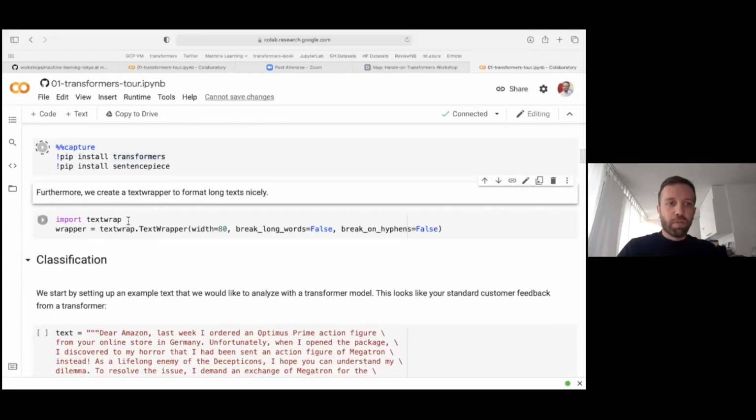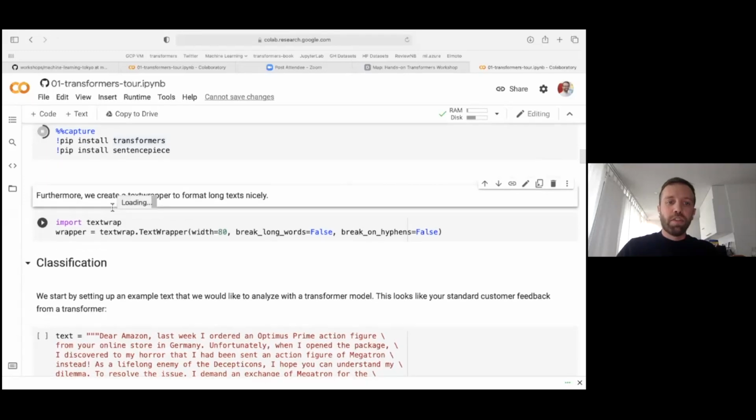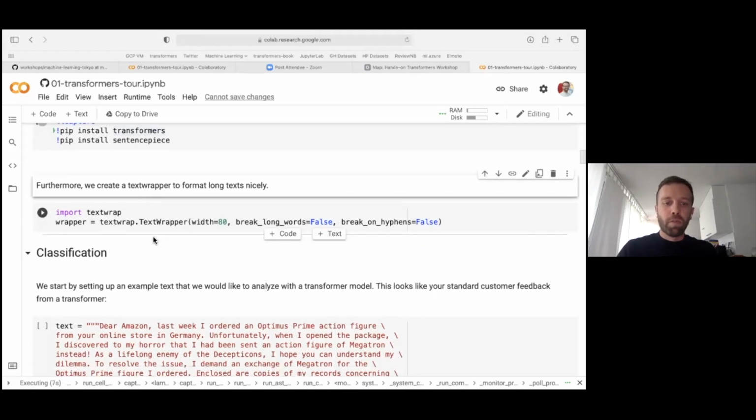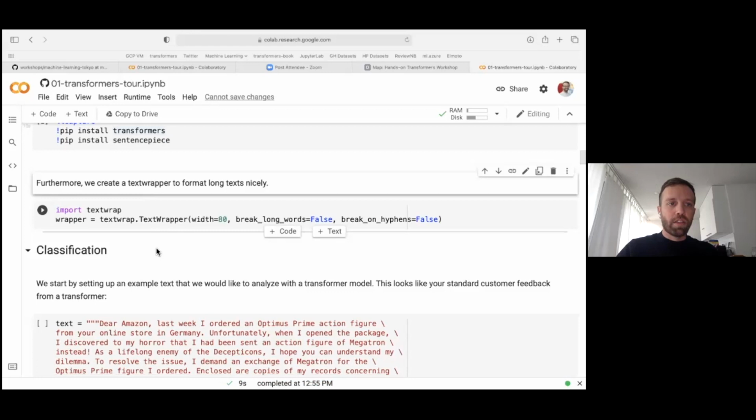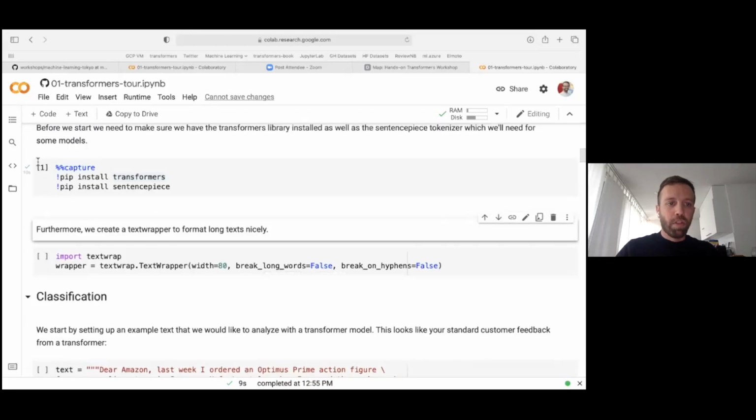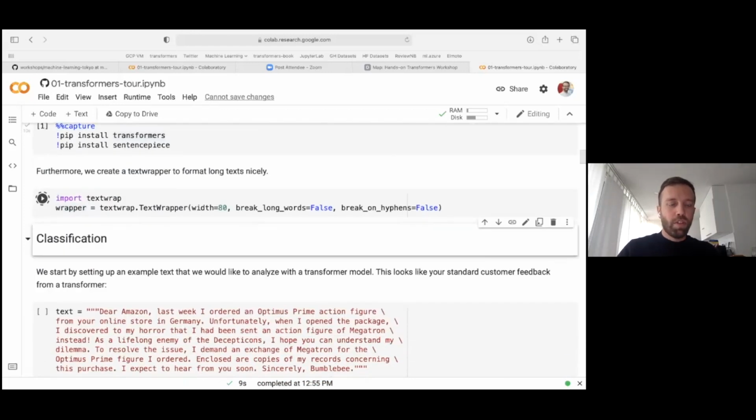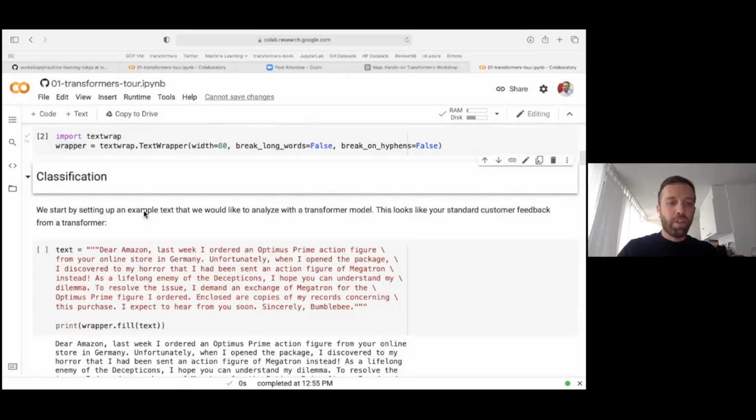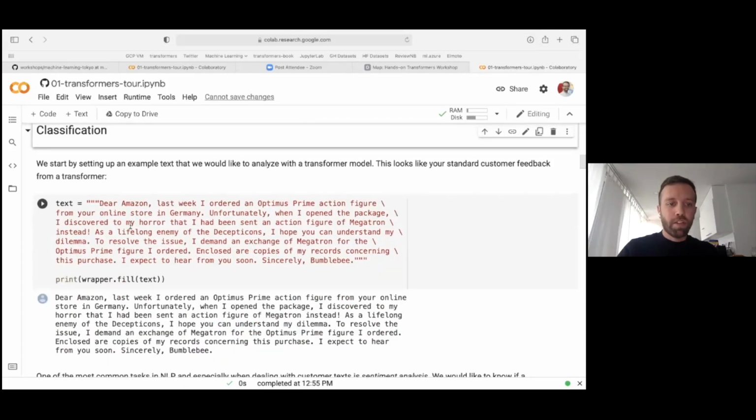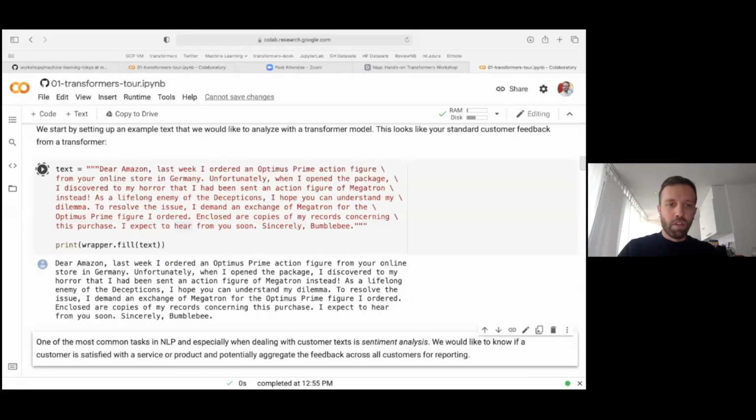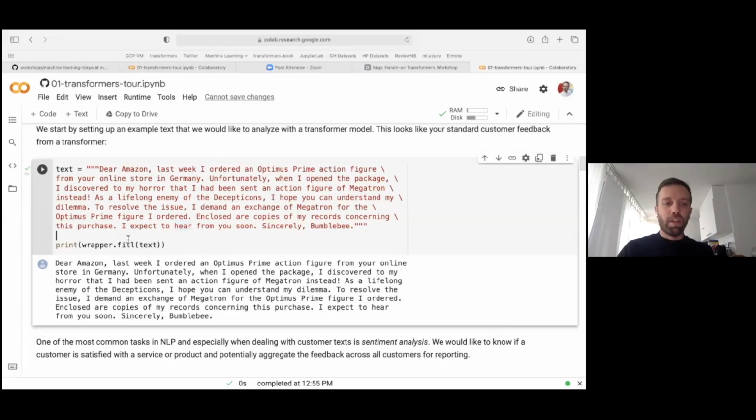I have another helper function here that just makes sure that when I have a very long string, it's nicely wrapped and you don't need to scroll from left to right. We're going to see it in a second. The installation completed, so that's all good. We can create that little wrapper function. And we can see here that's essentially a very long string. If I pass it to the wrapper first, then it's nicely wrapped to the side. If I wouldn't do it, I can show you what it would look like.